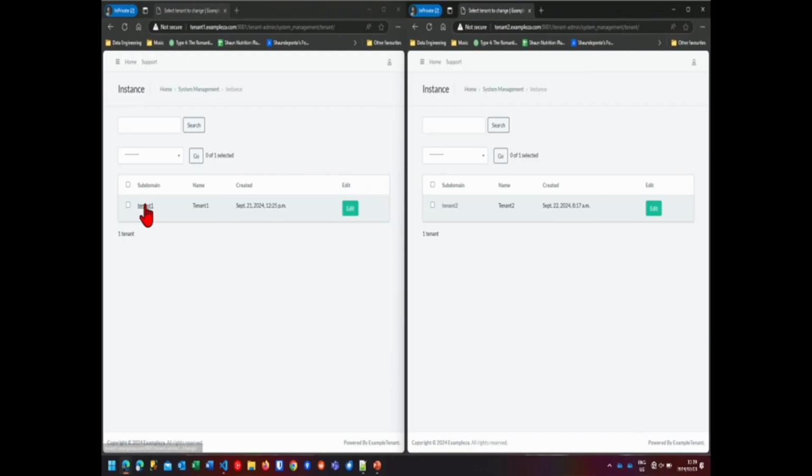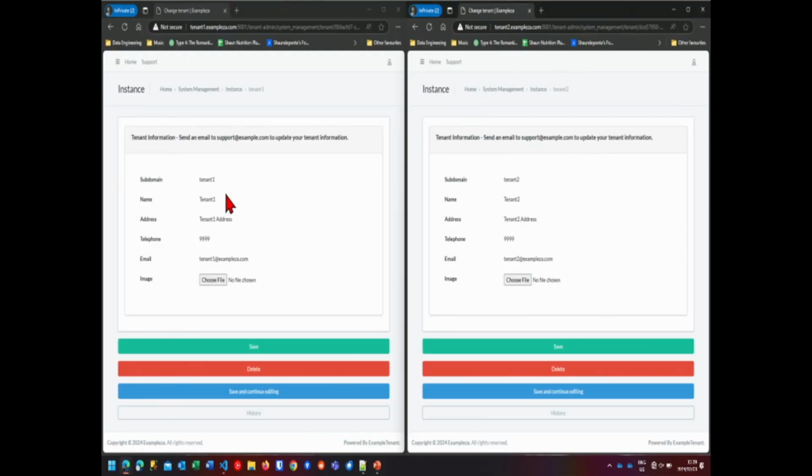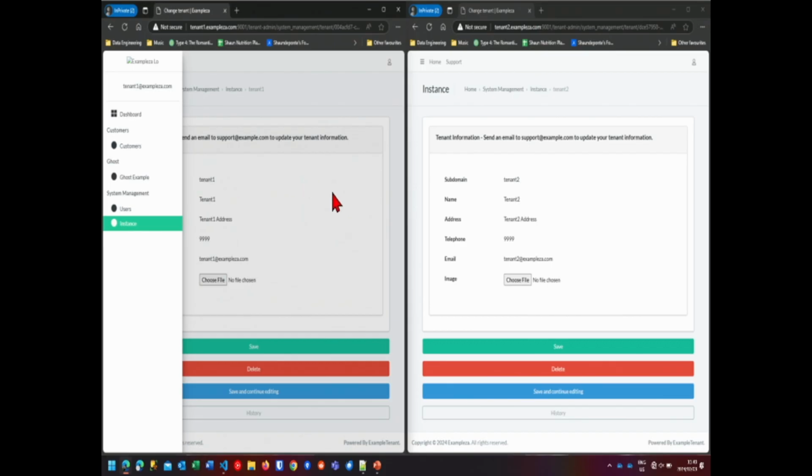So you can see here we've got tenant 1, tenant 2, and if I click on edit, it just gives us a view of what the tenant information looks like. The only thing that you are able to do here is upload an image for this particular tenant. Again, everything you see is just running in Django's admin. And more on the ghost model a little bit later.